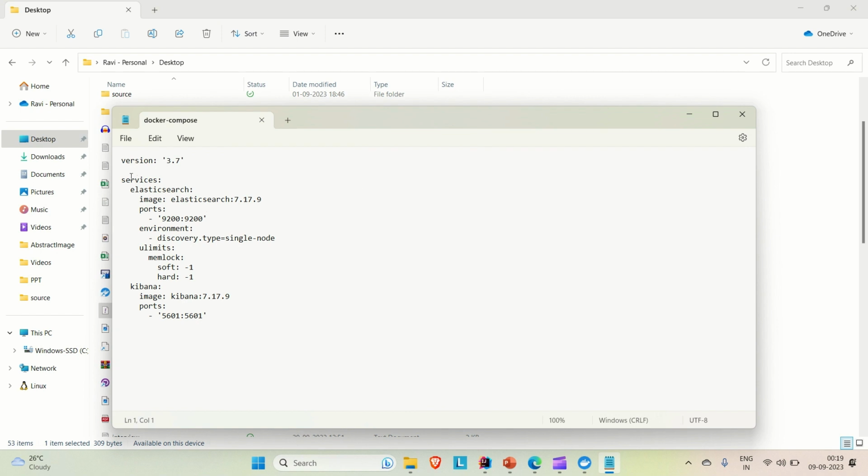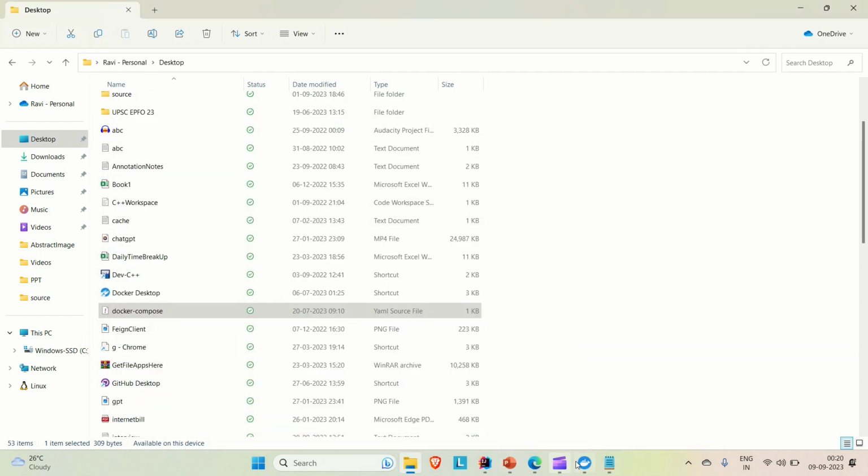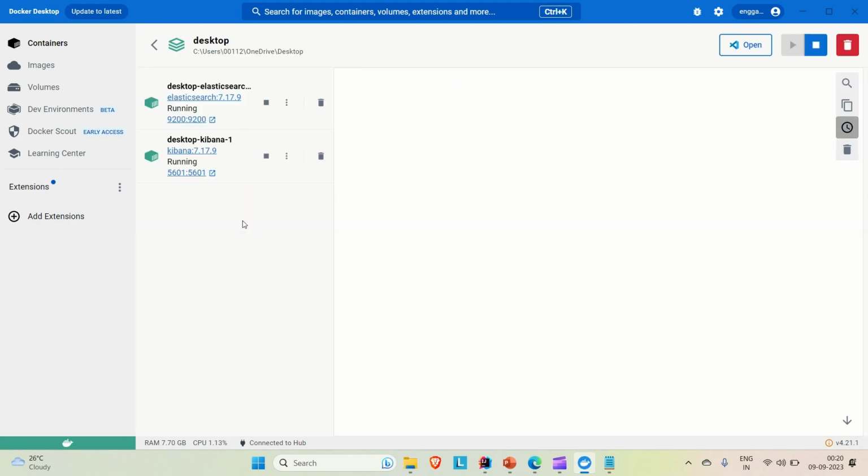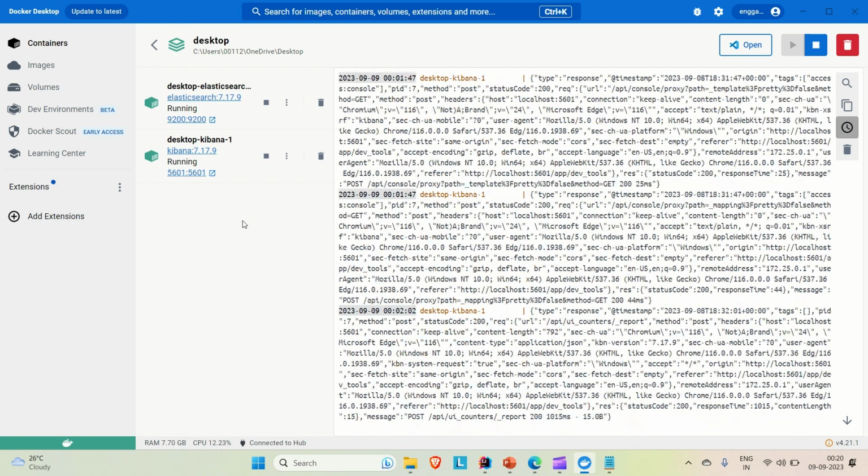You can see in this Docker Compose file we have mentioned two services. One is Elasticsearch, with the port number, the environment and the limit. The second service is Kibana, and we have mentioned the images of Elasticsearch and Kibana so that Docker can pull them when we run this Docker Compose file. That is what we did, and that is what my container is. This container contains both of the services, or you can say this container is running the Docker Compose file.